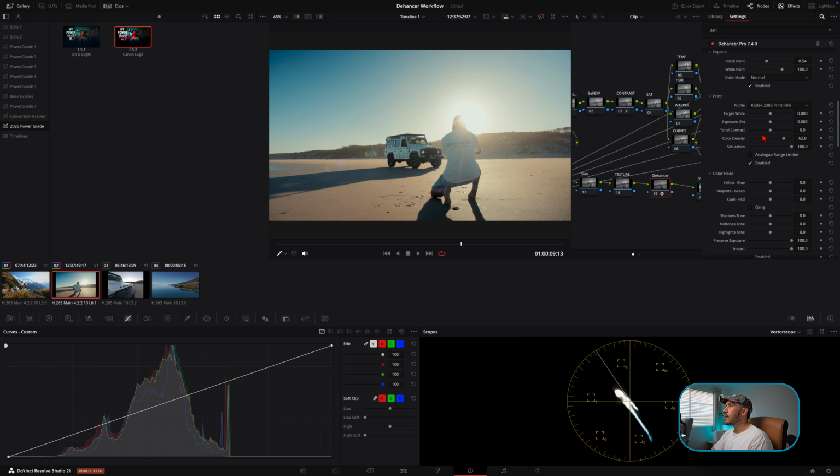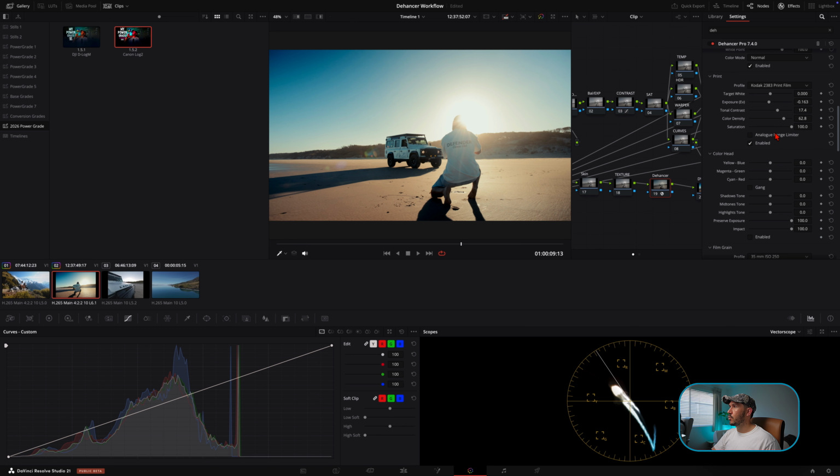Let's head down. Let's have a look at our tonal contrast. What can we play with here? It's looking nice. Exposure EV. Bring the exposure down a smidge. These are all quite micro increments here, but a little subtle movement goes a long way.